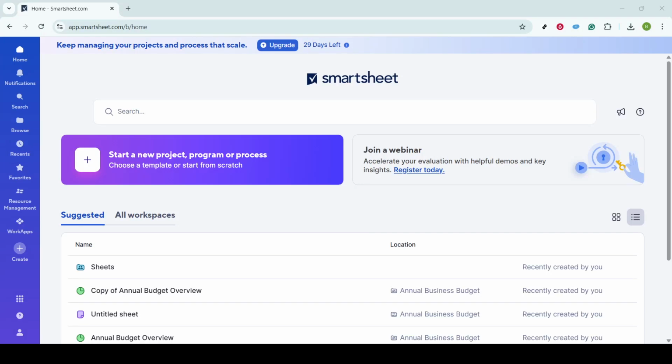In today's video, I'm going to teach you how to make a Smartsheet form. Whether you're seeking an efficient way to gather data or streamline your processes, creating a form in Smartsheet can be an invaluable tool. It's a straightforward process once you understand the layout and features available. So let's walk through this step by step.